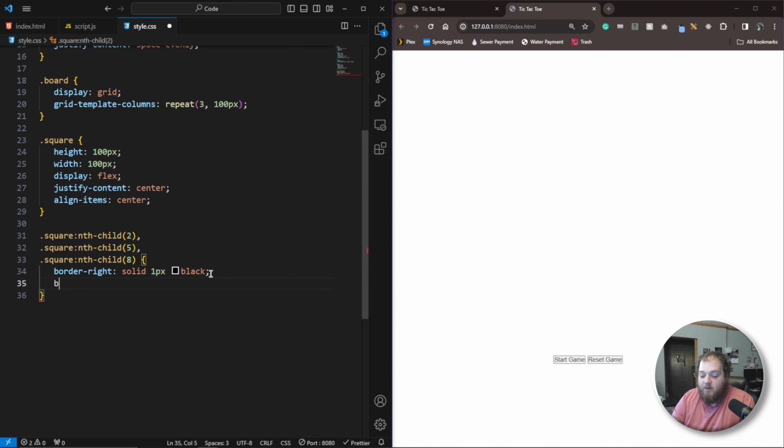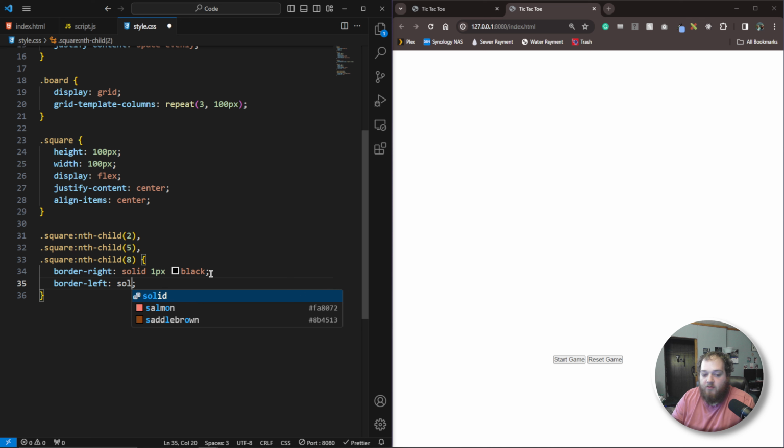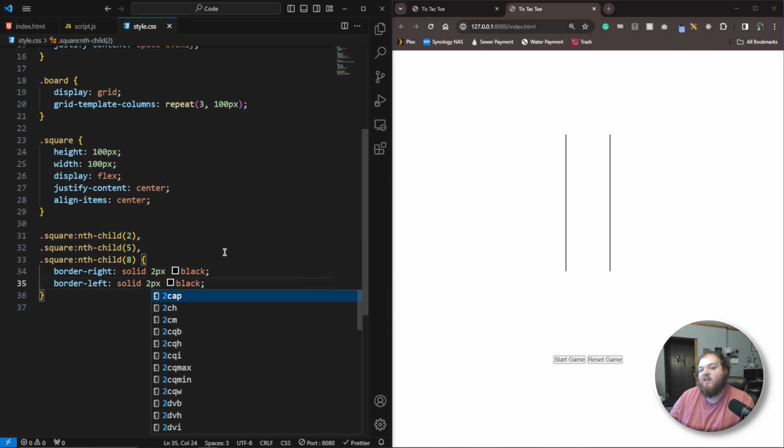And then we're also going to give a border left of solid 1 pixel black. And if we save that, it looks like we've got our borders. Now, actually, let's thicken those borders up. Let's give it a 2 pixel border. That way it's a little bit thicker and we can see it a little bit better.